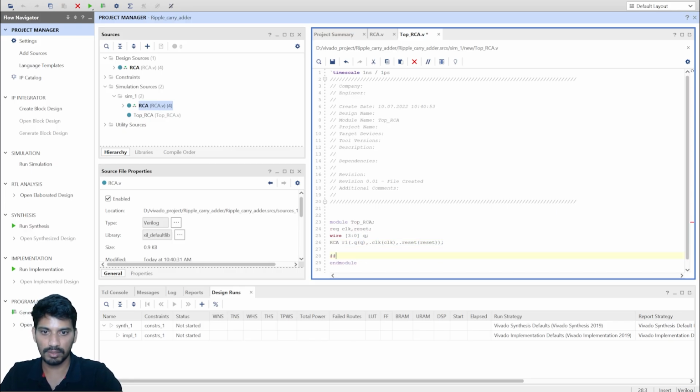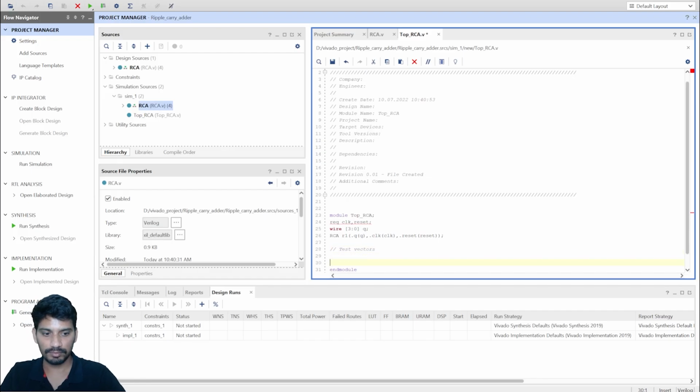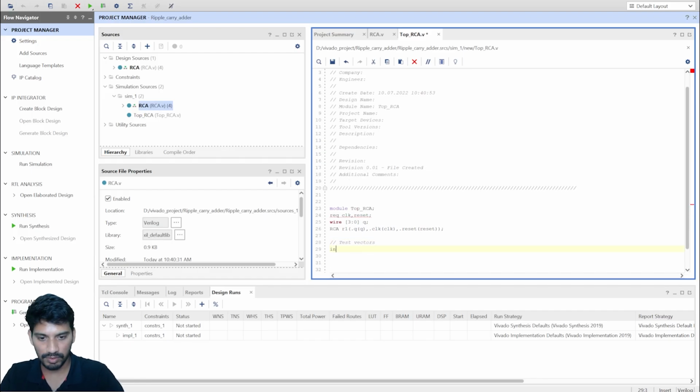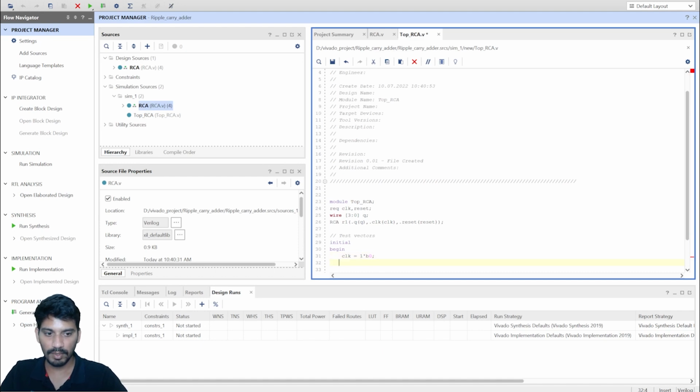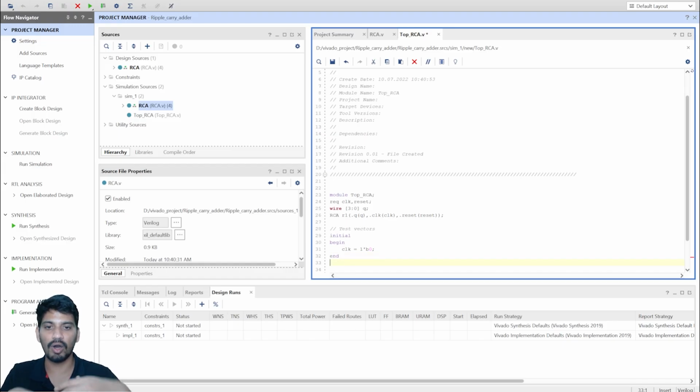Now we'll give the test vectors. So let's apply some test vectors using initial statement. Initial, begin. I want to give a clock with a time period of 10 nanoseconds. So initially clock is equal to 1 tick binary 0 and I want this clock to always toggle at 5 nanoseconds.